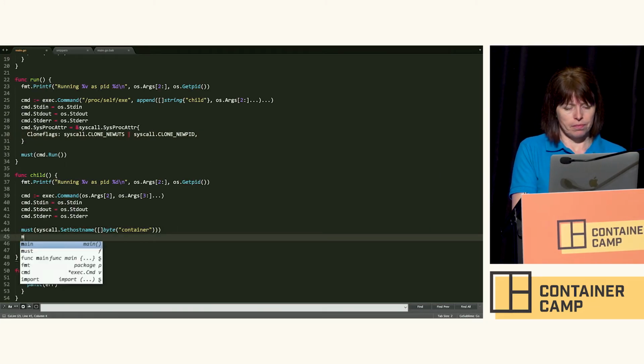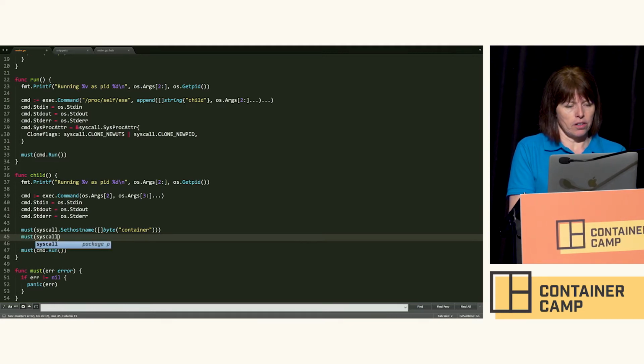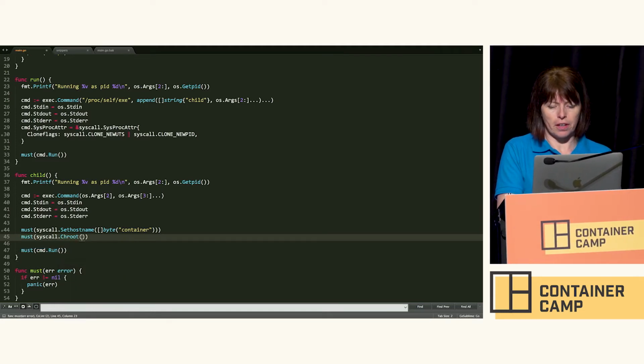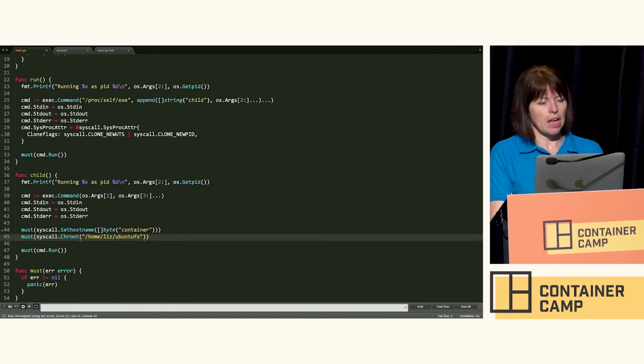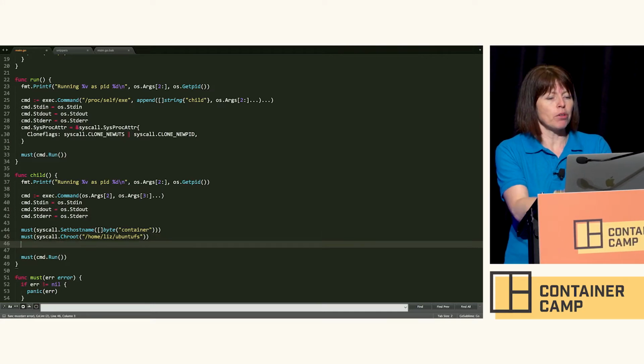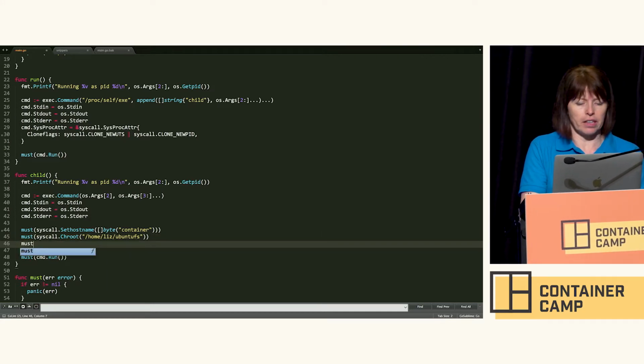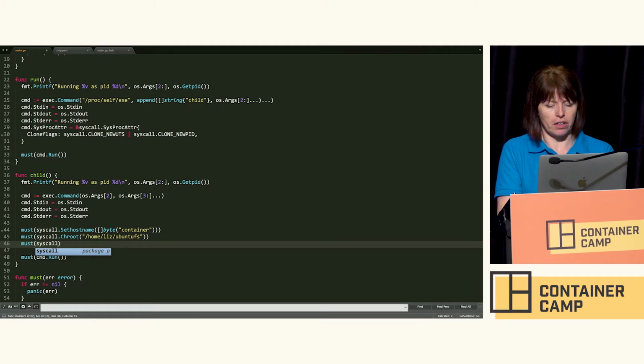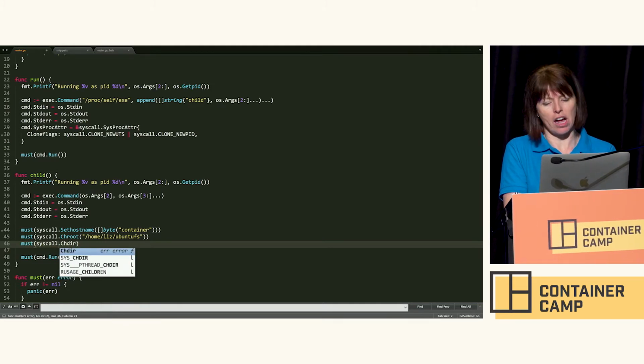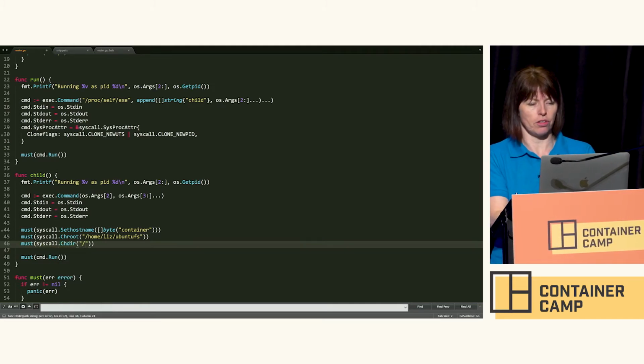So I can do chroot to that copy of the Ubuntu file system. That would actually leave me in some undefined location. So it's a good idea to explicitly say, change me to the root directory.